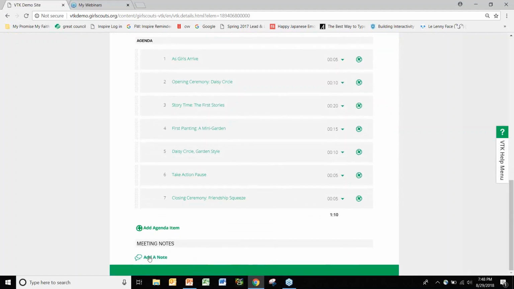And at the very bottom, there's a place for you to add notes. Maybe you want to remind parents to bring a permission slip that is signed to the next meeting, or maybe there's a special day in a Girl Scout's life and you want to remind the troop or let them know maybe she had a birthday or some other special day. You can do it here.